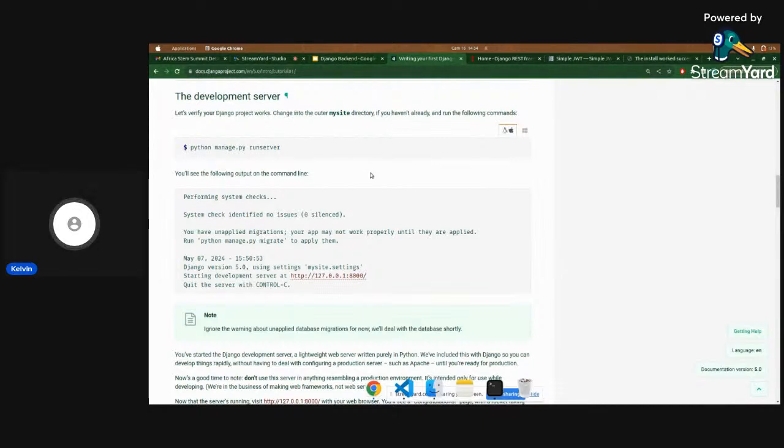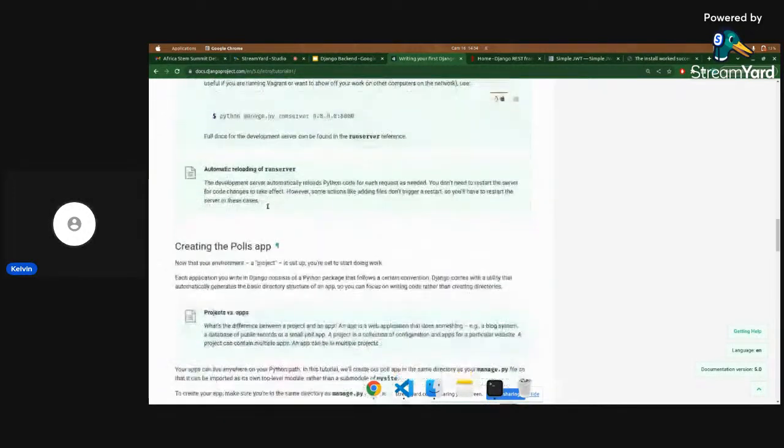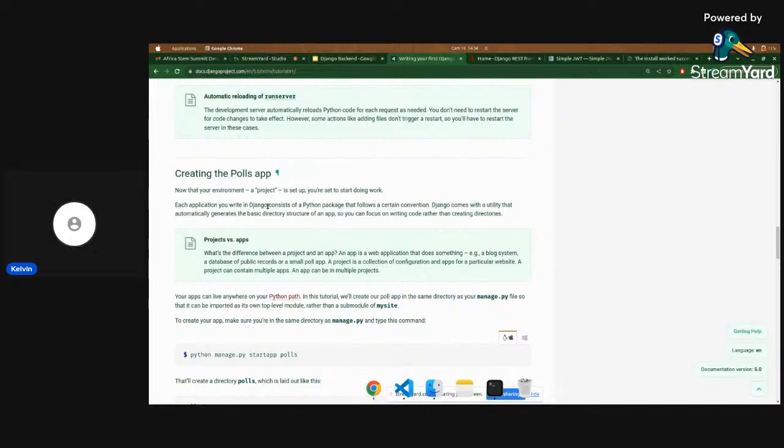So I will now proceed with the next step, which is creating our application now. All right. Remember, we created our project. So remember, inside our project, you can have many applications inside your project. Right? Yes. So somebody will ask you, what is the difference between a project and apps? What is the difference?